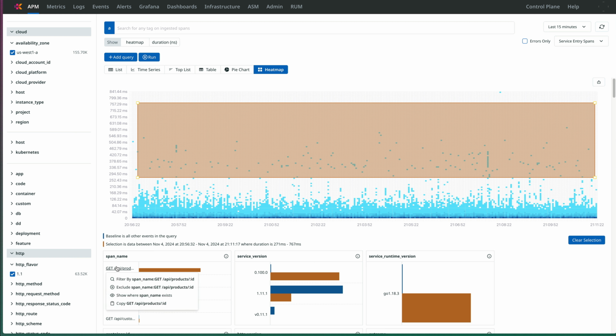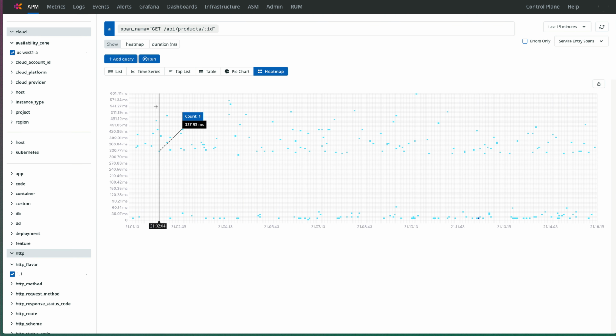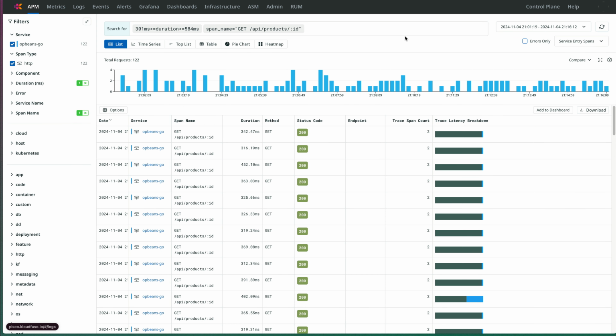First, we could filter or use any of these in query, which is really powerful. So let's click on filter and we'll get another heat map. Now I see a small subset of values here which are higher. We're going to draw that same box again, but this time we're going to click on view spans. And that's going to take us right to the traces page where we can go and examine any of the traces, any of the spans.